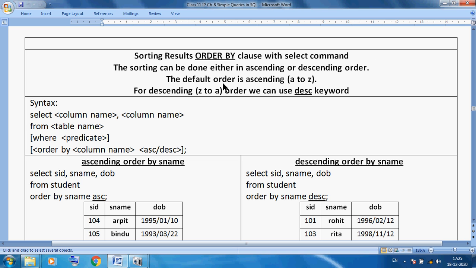Ascending order we can say A to Z, meaning lowest to highest, 1 to 100 we can think, and descending we can think Z to A, highest to lowest. For this purpose we use the DESC keyword. DESC means descending. By default it is ascending, so there is no need to use ASC.